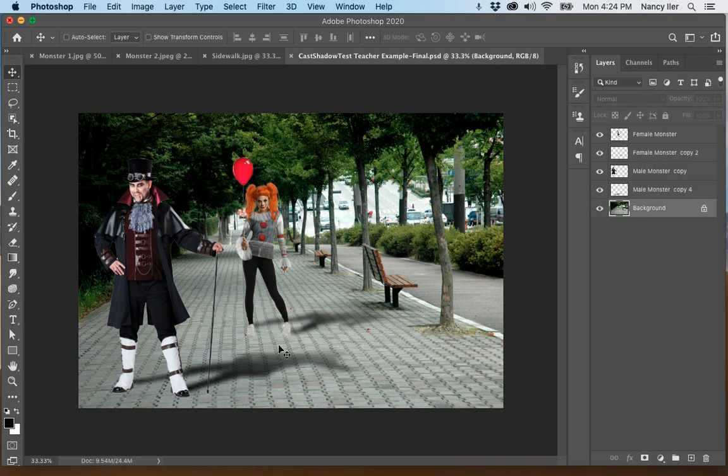The cast shadows should both be in the same direction, pretty much at the same angle. Okay, so that's it for now. And then this is what you will then be doing when you do your Frankenstein monster project. You will be putting a shadow on that when you do that yourself.